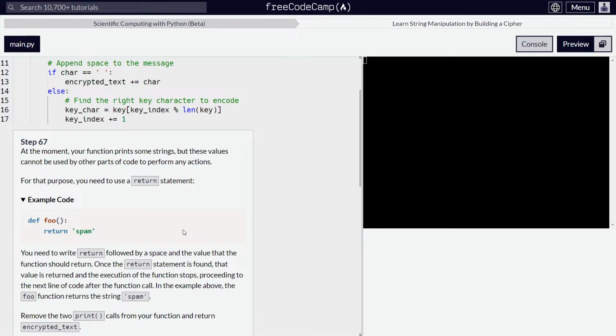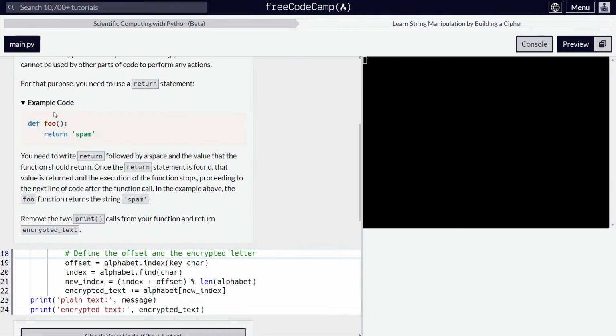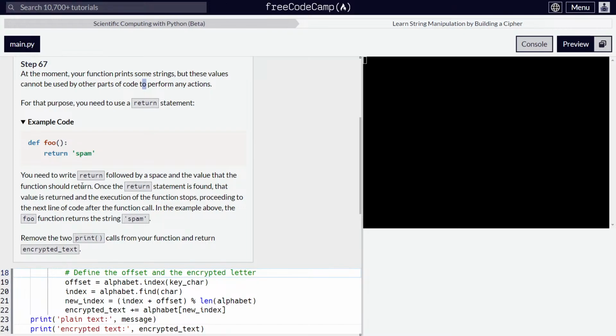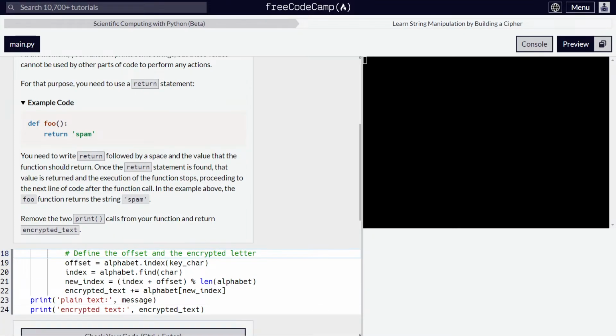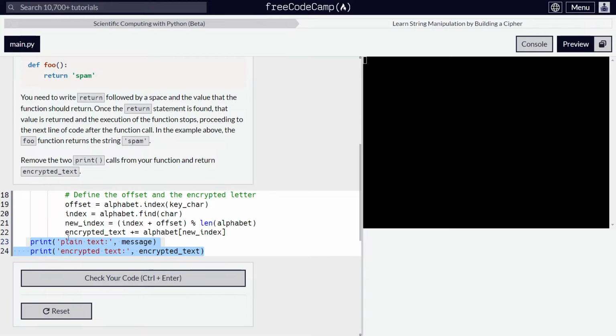At the moment your function prints some strings, but this value cannot be used by other parts of code to perform any action. For that purpose, you need to use a return statement. Write return followed by a space, and the value the function should return. Once the return statement is found, the value is returned and the execution of the function stops. Remove the print call from your function and return encrypted text.